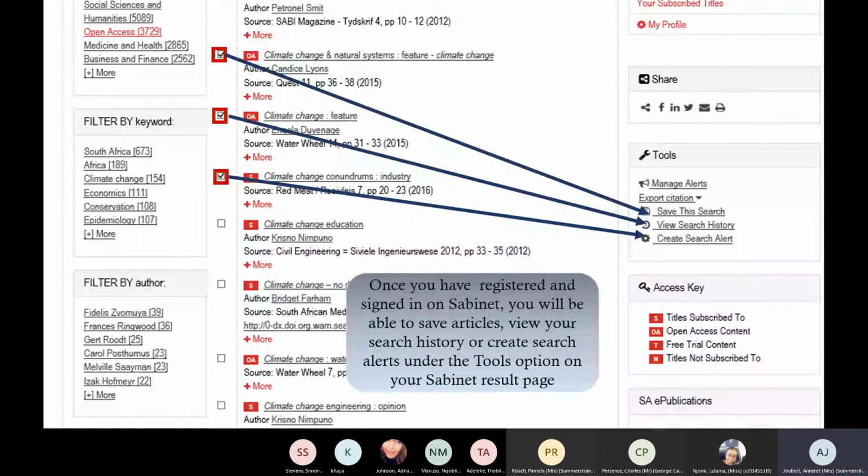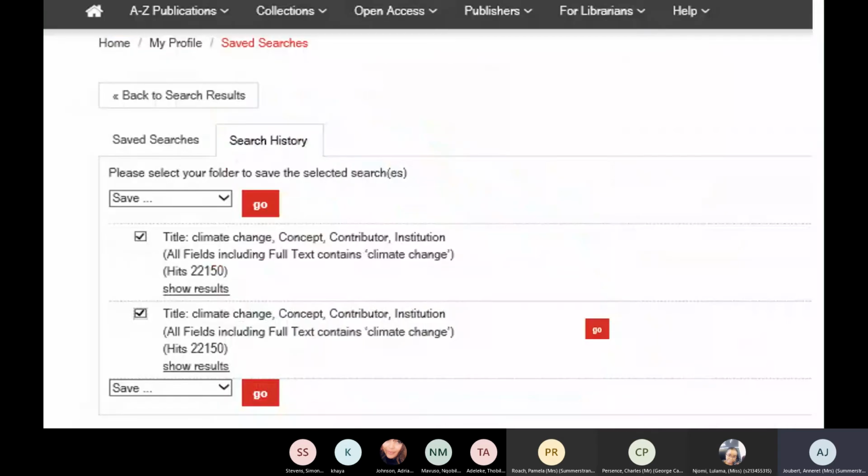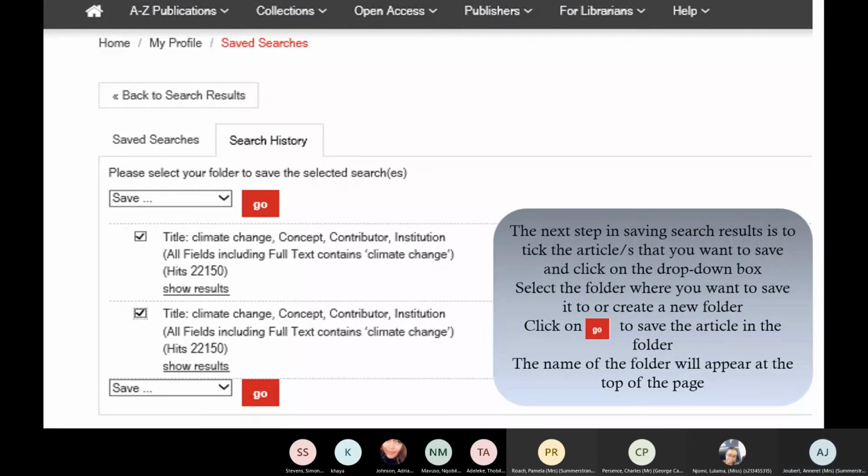Once you have registered and signed into Sabinet, you will be able to save search articles, view your search history, and create search alerts under the tools option. So that is what I mentioned now. When you click on save searches, this will come up. Then you need to select the ones that you want to save. Once again, tick the boxes that you want to save.